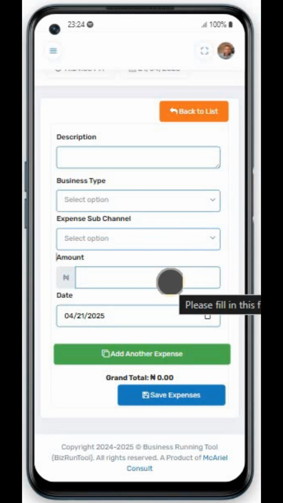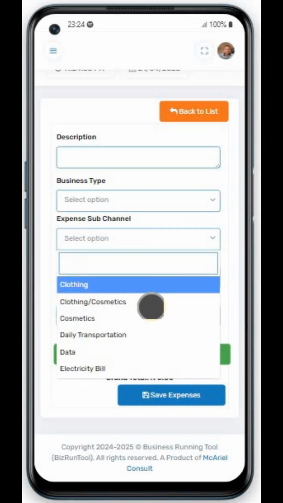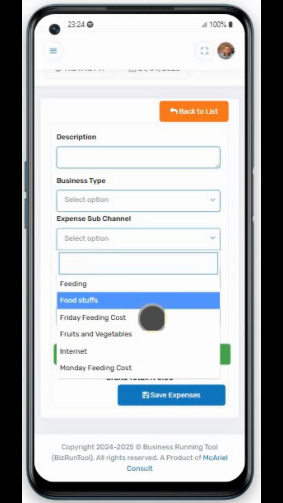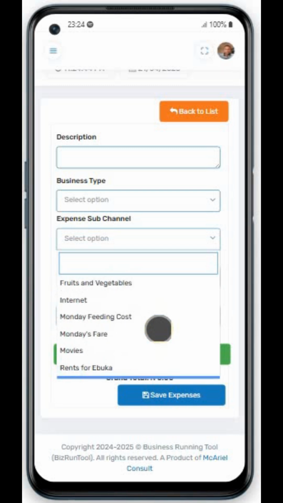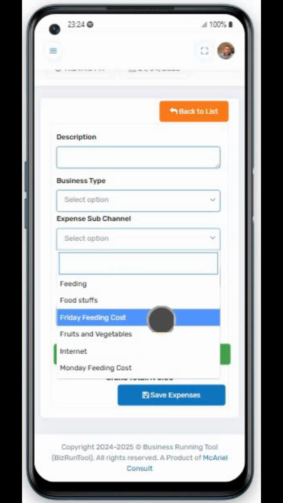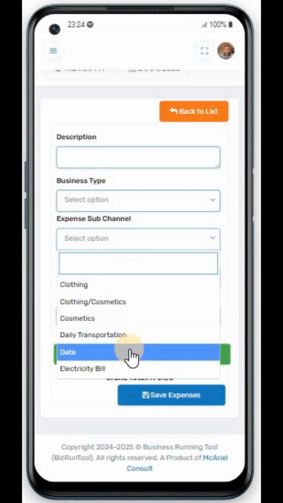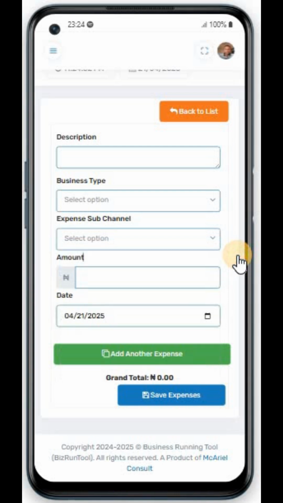You enter the amount here, and then the sub channel, which means, for example, what that expense covers, right? Now, you can also enter yours, there's a space somewhere to enter yours. I'm going to show us as we progress. Enter the amount, enter the date.